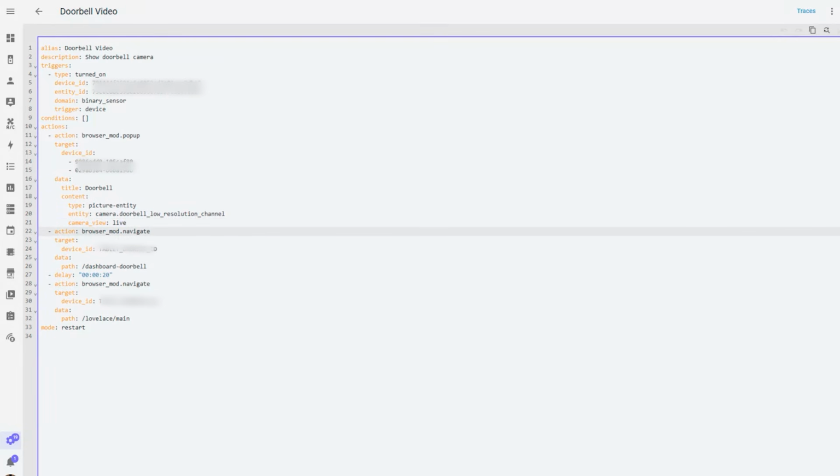Instead of showing a pop-up on the tablet, this automation switches the tablet to a dedicated doorbell dashboard. This ID represents the wall tablet browser registered with Browser Mod. The delay keeps the camera visible for a few seconds so you have time to see who's at the door. This time it sends the tablet back to the main dashboard, still targeting the tablet. This is the normal dashboard page the tablet displays most of the time.